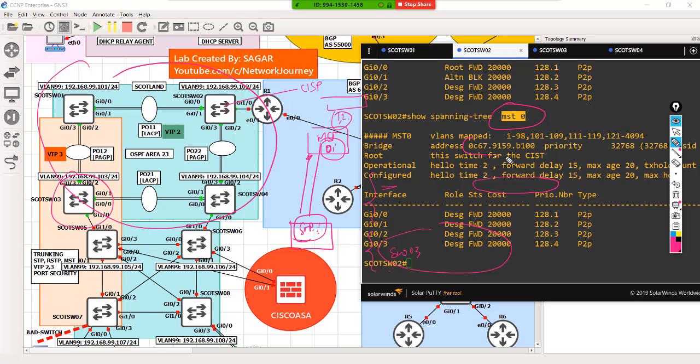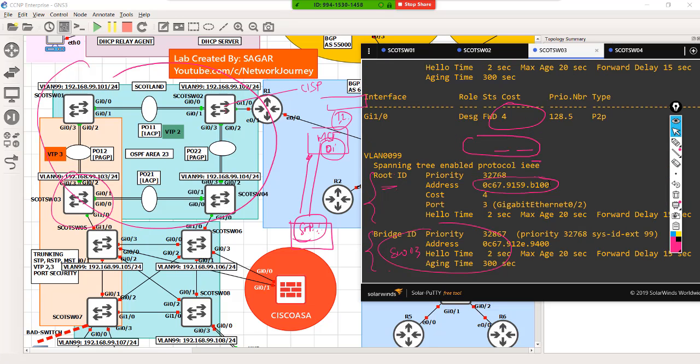And what is the address of this? It's 951B100, and this is a CIST, Common Internal Spanning Tree. So let's verify by going on to switch 3. And if you see this, is it the same?